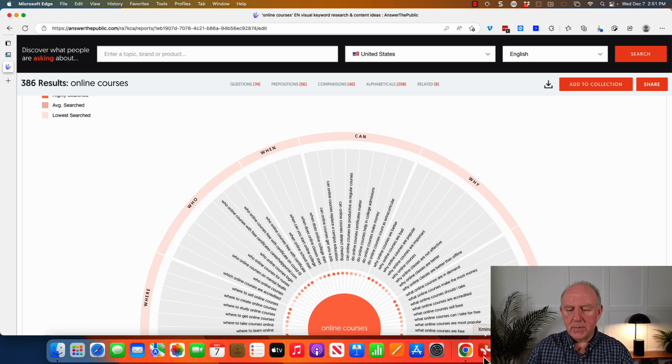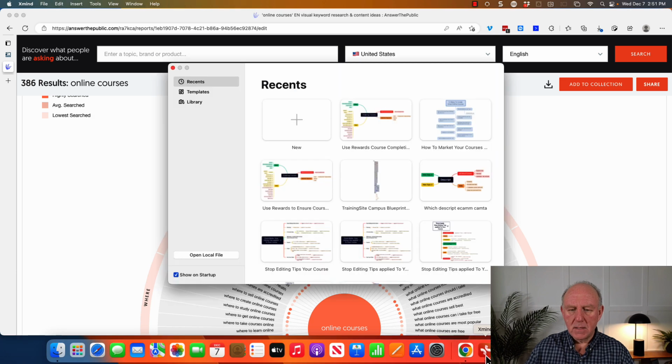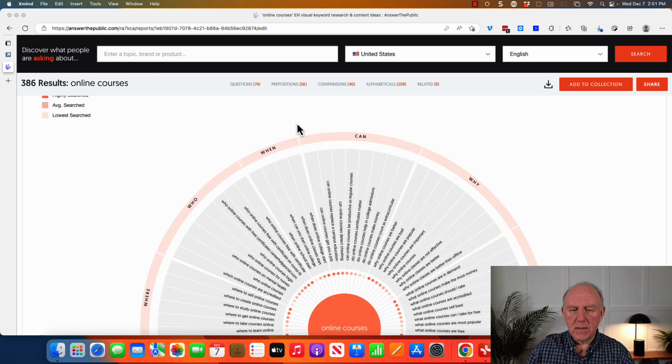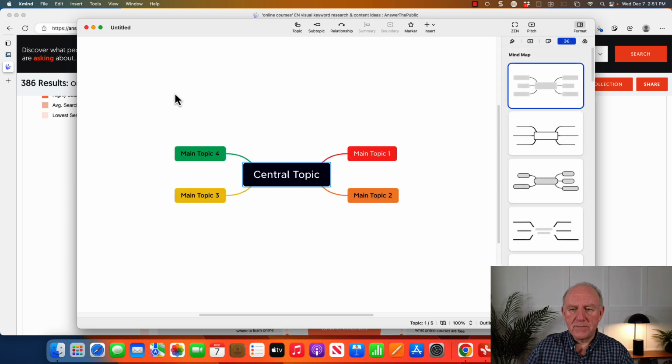I'm going to open up the program called Xmind. And Xmind, hopefully it'll come up here. There we go. Xmind, this is the paid version. Again, I put the link to it as well. I am going to open up this app, and this can be done with any kind of mind mapping software. I'm just going to do a blank one to start. I'm going to open up a blank one, and it's going to open up for me a mind map.